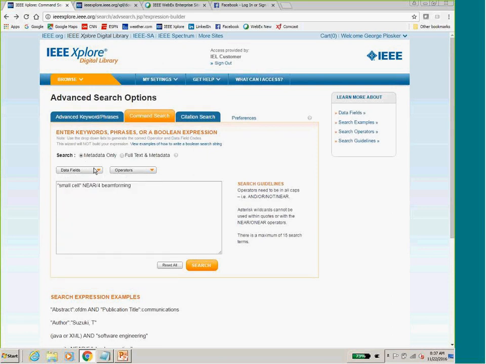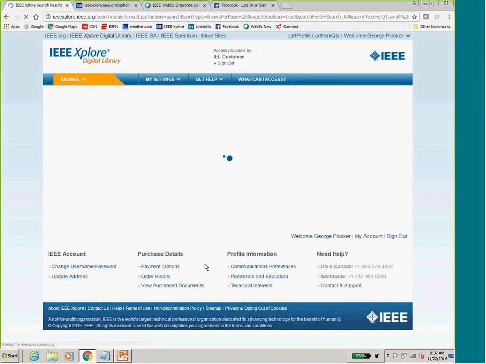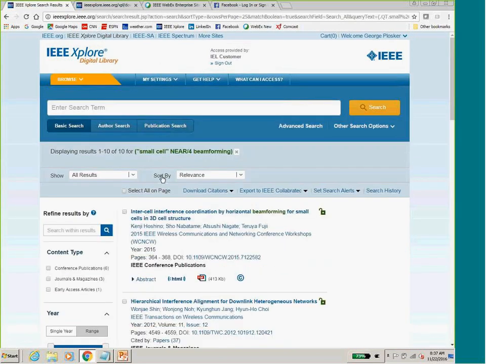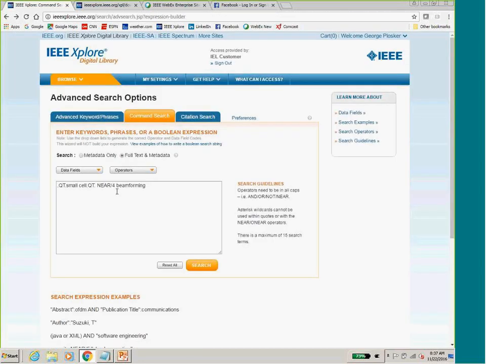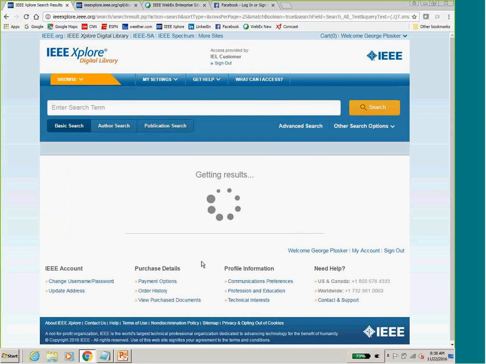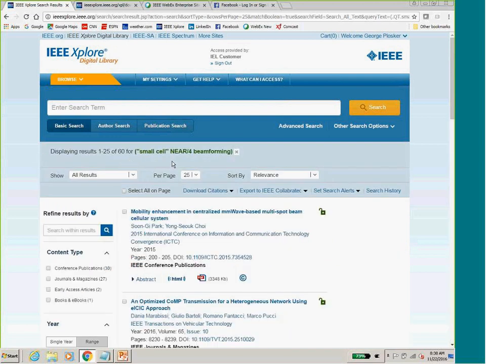Now, just to tell you the power of this, I'm going to search it in the metadata first. Note that we only get 10. This is a very good illustration. If you're not getting enough records, and use the near connector in the full text and metadata. So they're essentially data mining this concept across all of the full text. In Xplore today is over 4 million records. See here that it went way up. We now have 60 records where it is finding small cell within 4 words of beamforming.